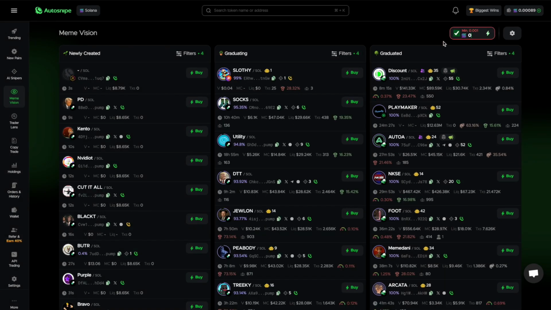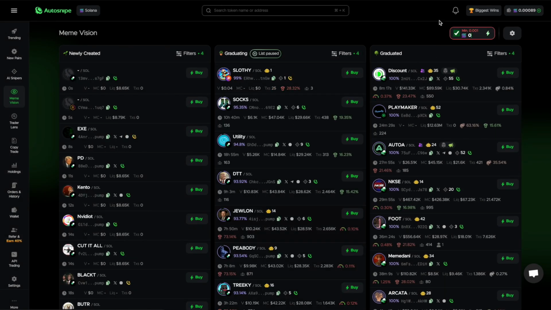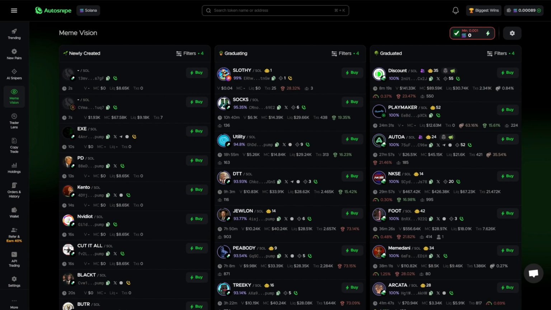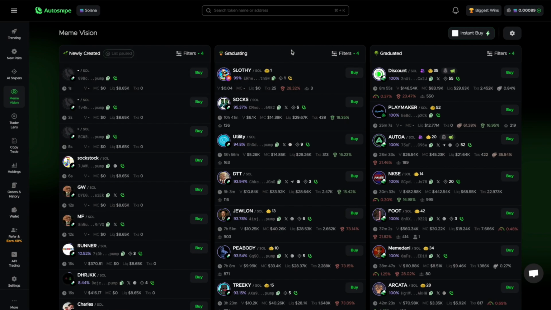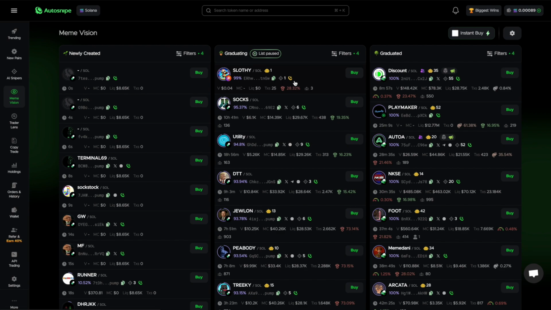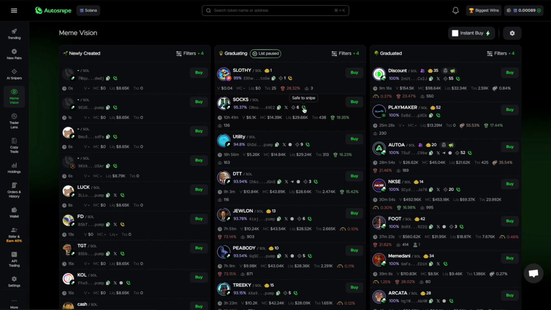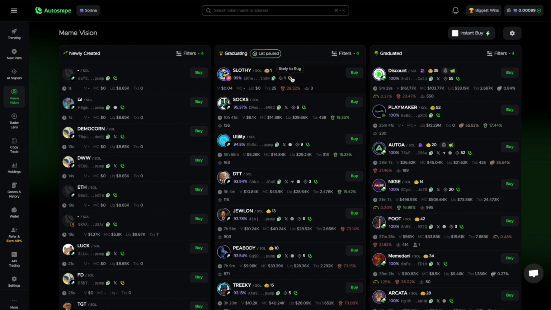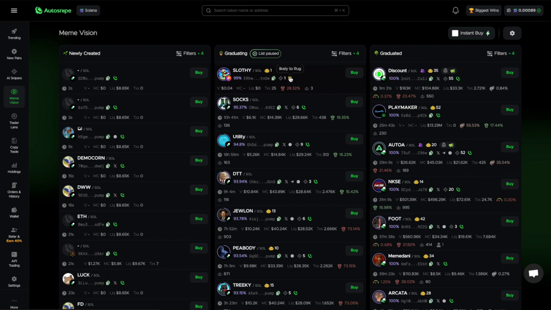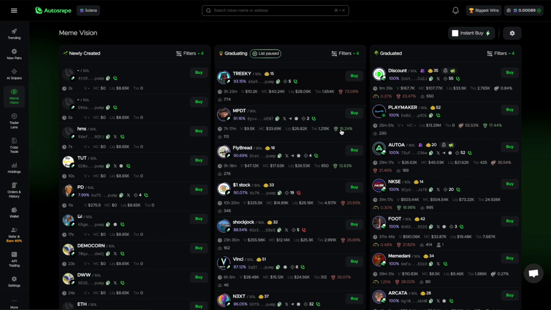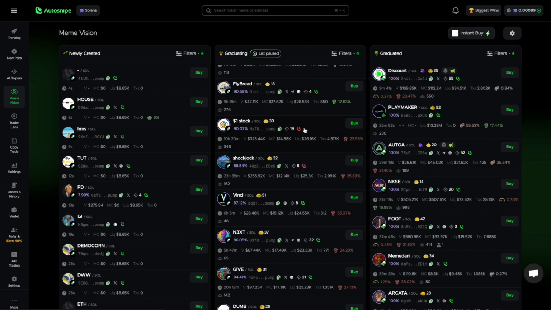Click this button, you can instant buy with the green buttons on the side using the amount that you can put in here. Like I mentioned earlier, Autosnipe does have this feature that shows tokens that it thinks are likely to be scams or rugs. You can see the majority of these little Autosnipe icons are green here, and that says safe to snipe. But this one at the top here is yellow, and that says likely to rug. If we scroll down a little bit as well, try and find a red one, there's a red one. This one is highly likely to rug.